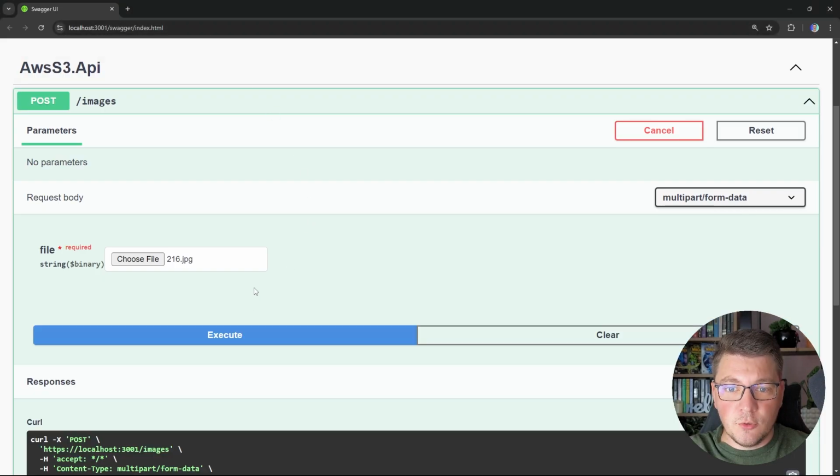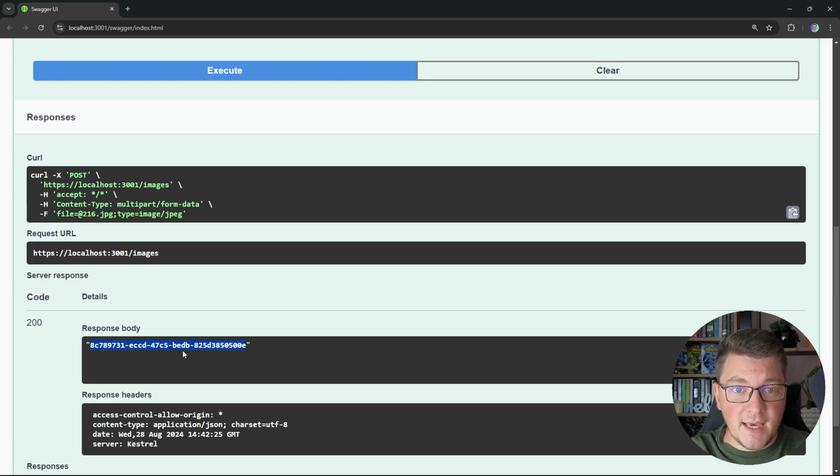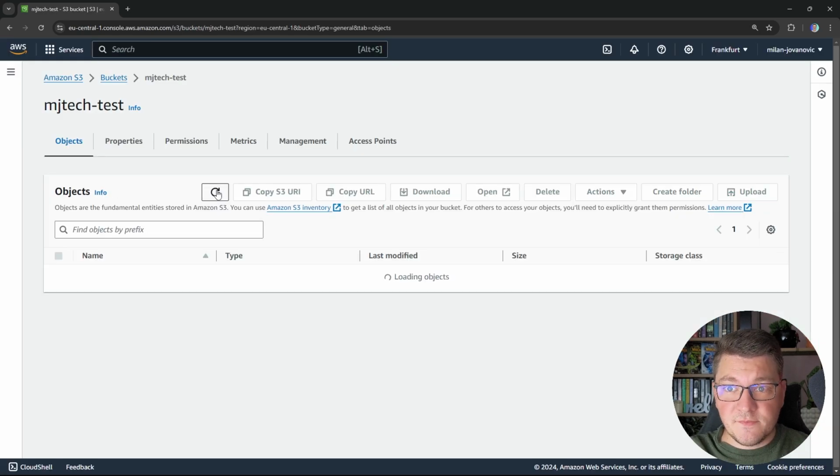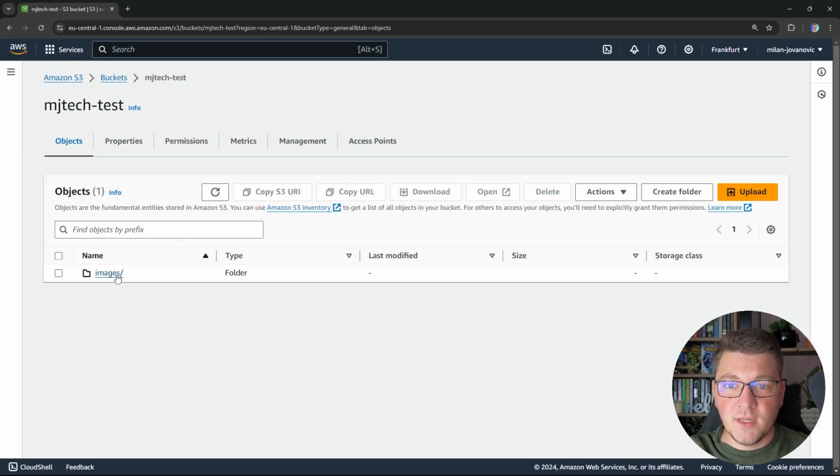I'm going to hit continue. We will get the key for this object as a response. And now let's go into S3 and confirm that our upload is actually working. So I'm in my S3 bucket, and if I hit refresh, you will see that the images folder shows up.